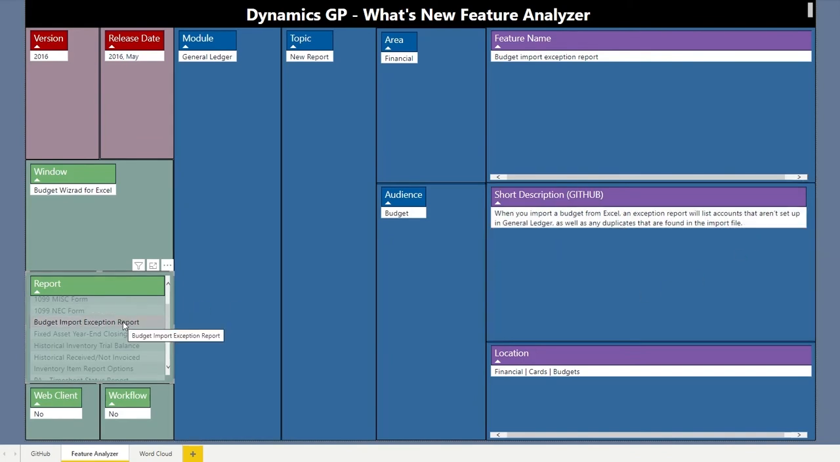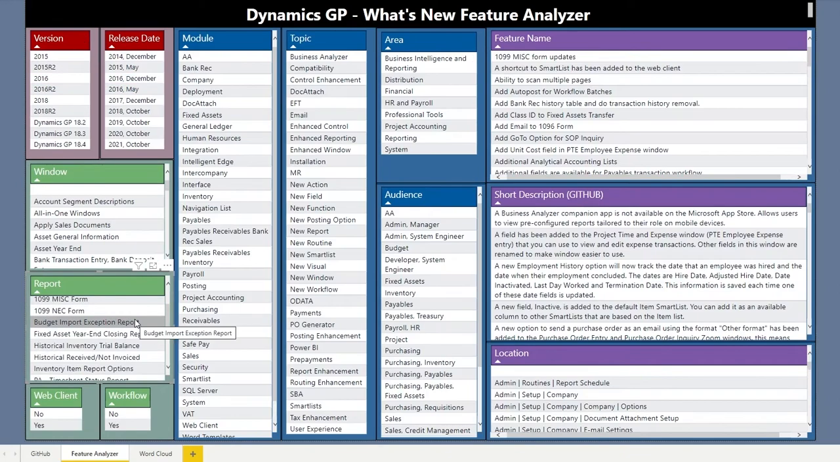But remember, along with new reports and windows comes the need to grant users access to those windows and reports under their existing roles and tasks. So make sure this is addressed as part of your upgrade project plan.